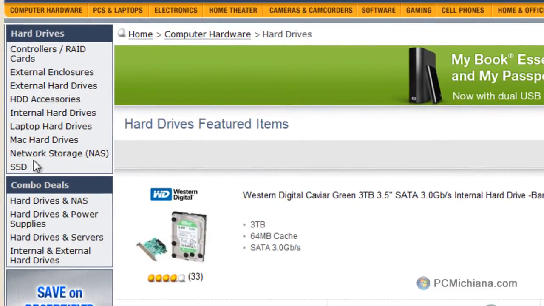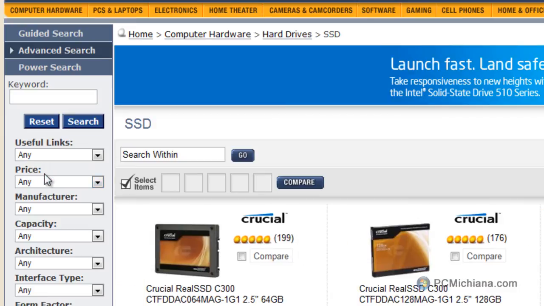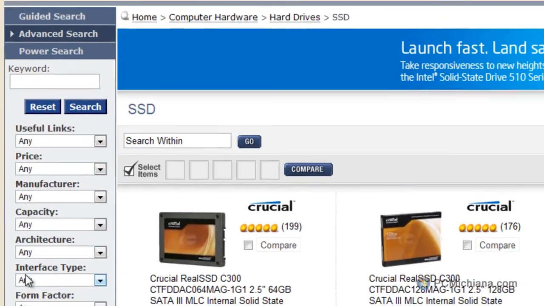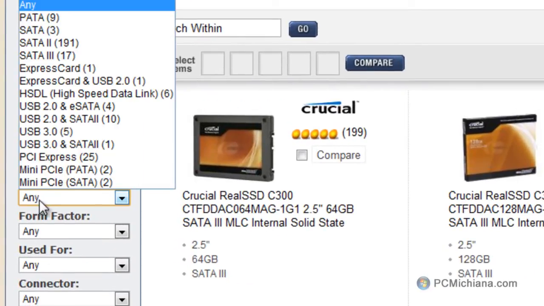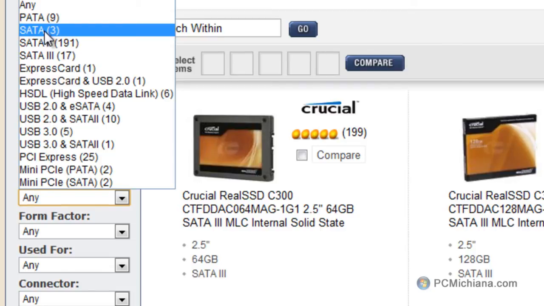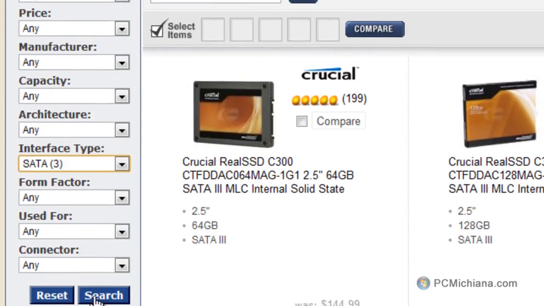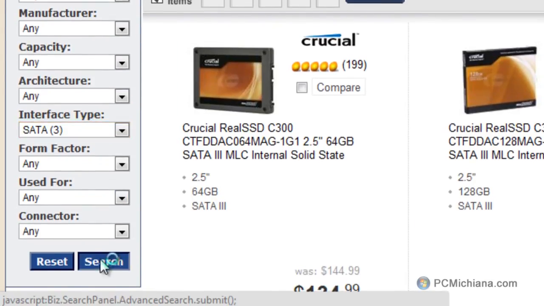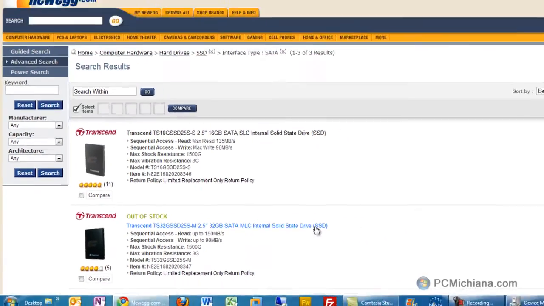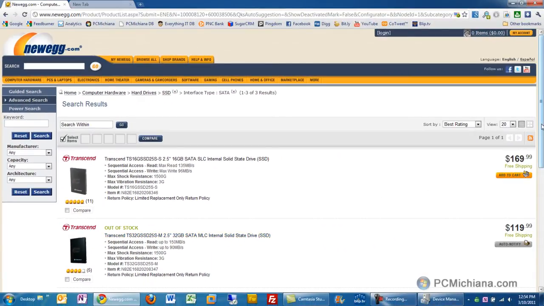And on the left-hand side, there's a section called SSD, so go ahead and select that. And what we're looking for is to select the Advanced search here so that you can use the drop-downs here. And under Interface Type, we want to select SATA in my case, and you're going to select whatever interface you have. So I'm going to select SATA and select search. And here I'm greeted with a list of solid state hard drives that are available for my laptop.